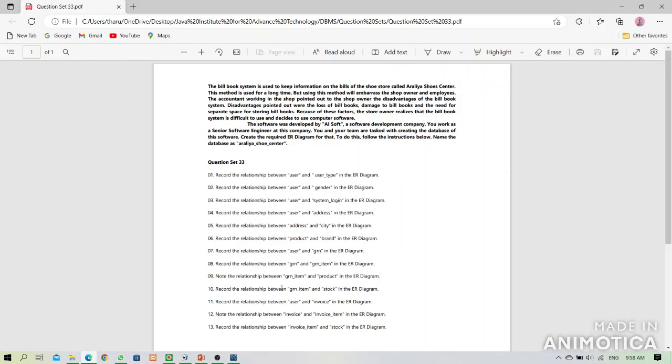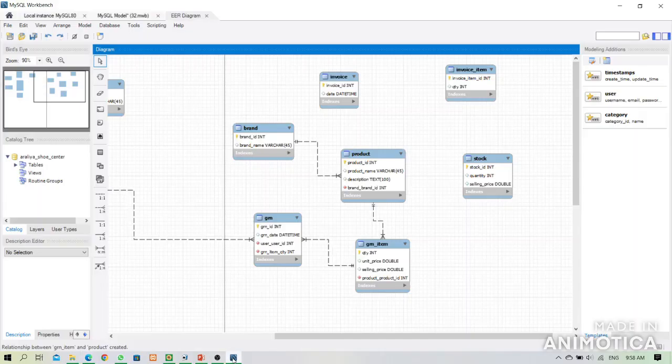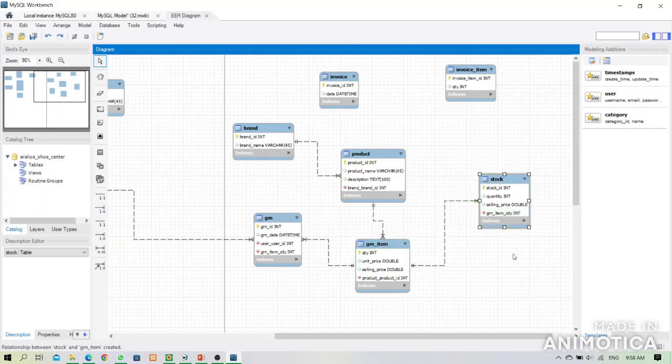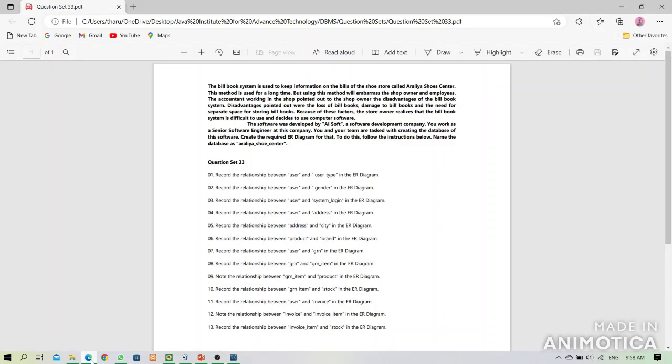Next, they are asking the relationship between the GRN item table and the stock table. So one GRN item can have more than one stock, but one stock can have only one GRN item. So there's a one-to-many relationship between the GRN item table and the stock table. So we can denote the relationship like this. Then we'll see the next question.